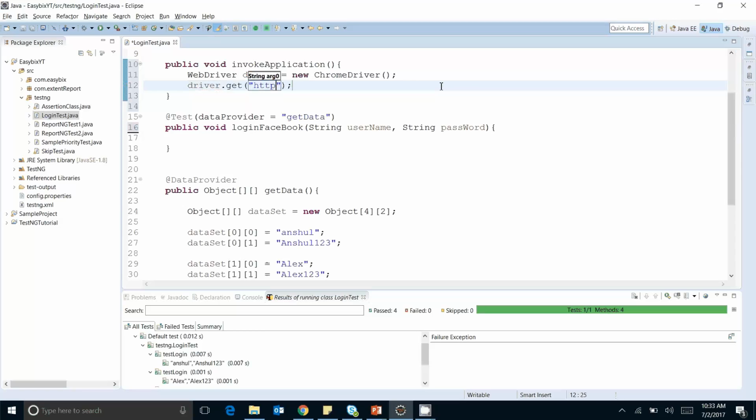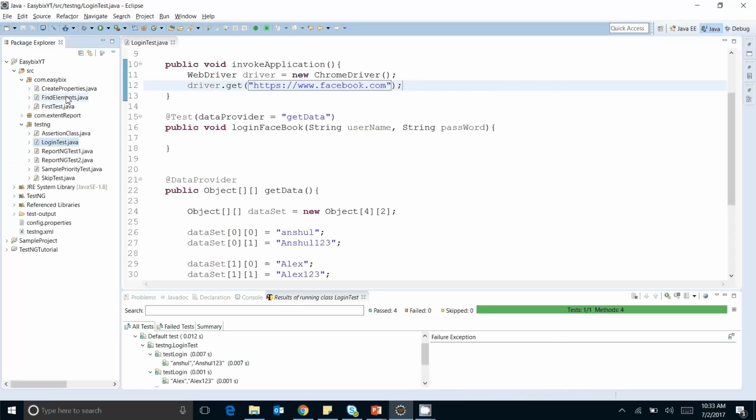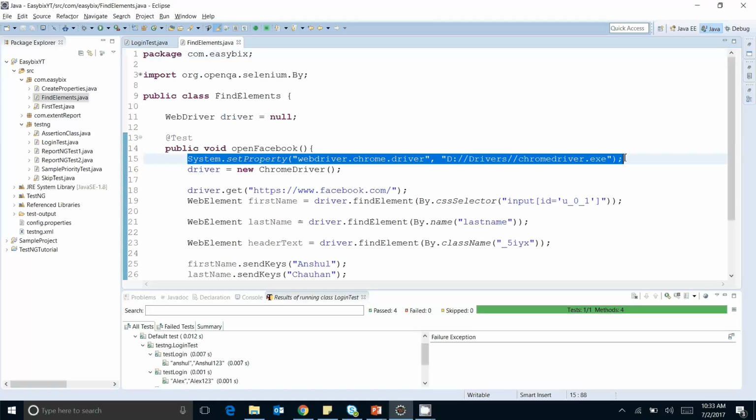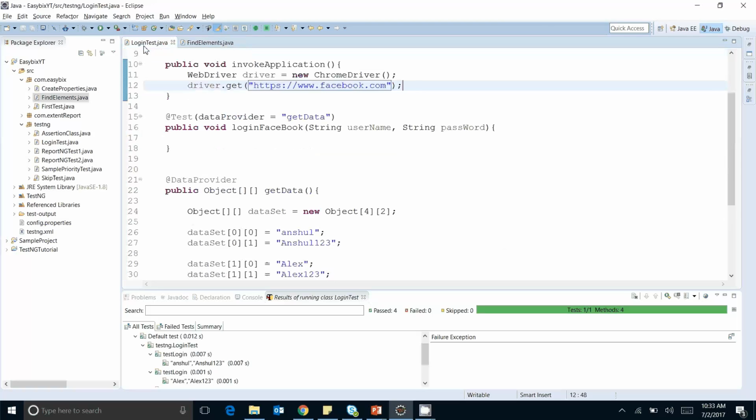So https://www.facebook.com. But before this I need to provide the chromedriver.exe path inside my test case. We have done this in the previous classes. Let me check where we have executed that. Yeah, this is the path. Here I have executed it, so I will copy the path over here.